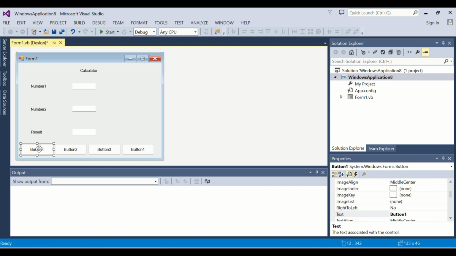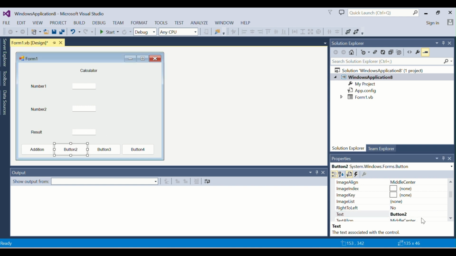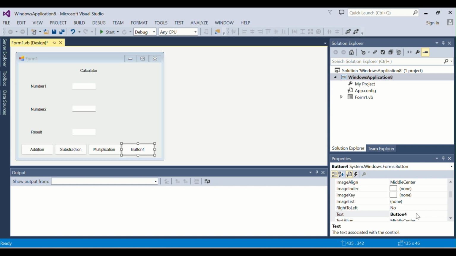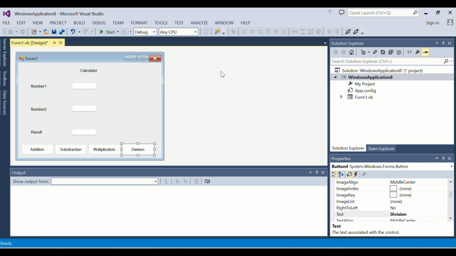Now we will change the text of the buttons. Same, single click on that particular button. This first button, we are using it for addition. The second button, we are using it for subtraction. The third button, we are using it for multiplication, and the fourth one we are using it for division. So we have all the controls in the form: text boxes, labels, and buttons.